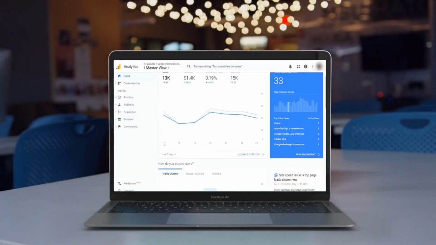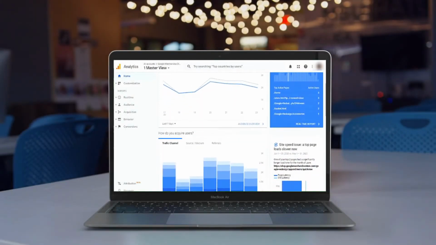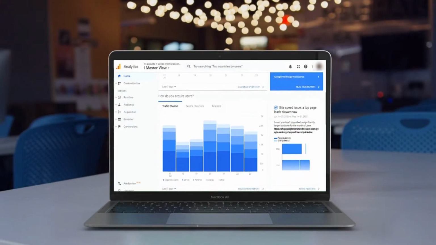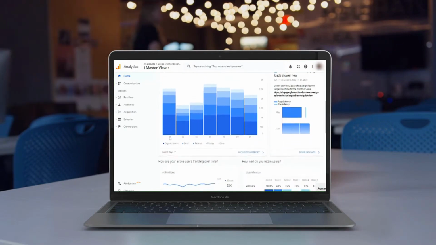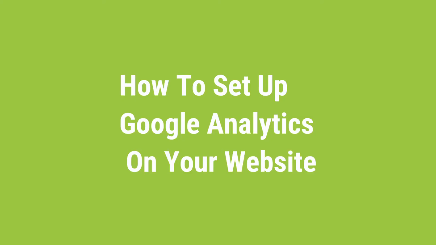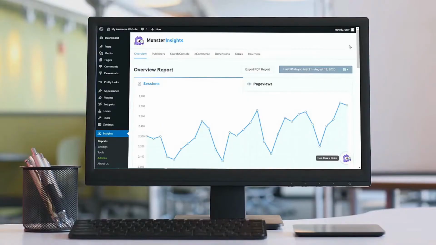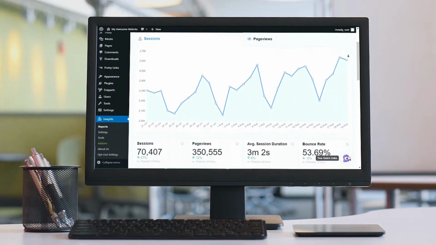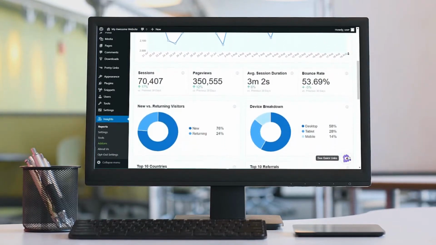Google Analytics is a great tool for getting all that information and more, but it can be very intimidating for beginners because it's so complex. Now, in order to maximize the benefits of Google Analytics, you'll need to have some coding knowledge, or you'll need to hire an expert to do the job for you. Thankfully, MonsterInsights simplifies the setup process and allows you to see important statistics without ever leaving your site.